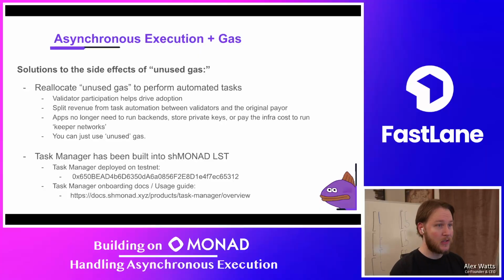This is already live. It's already also built into our liquid staking token. You can see the onboarding documents on our website. And it's just another one of the solutions that we're building that is, in our view, a very interesting solution to a very Monad specific problem. And it's the kind of thing that you can only do on Monad.